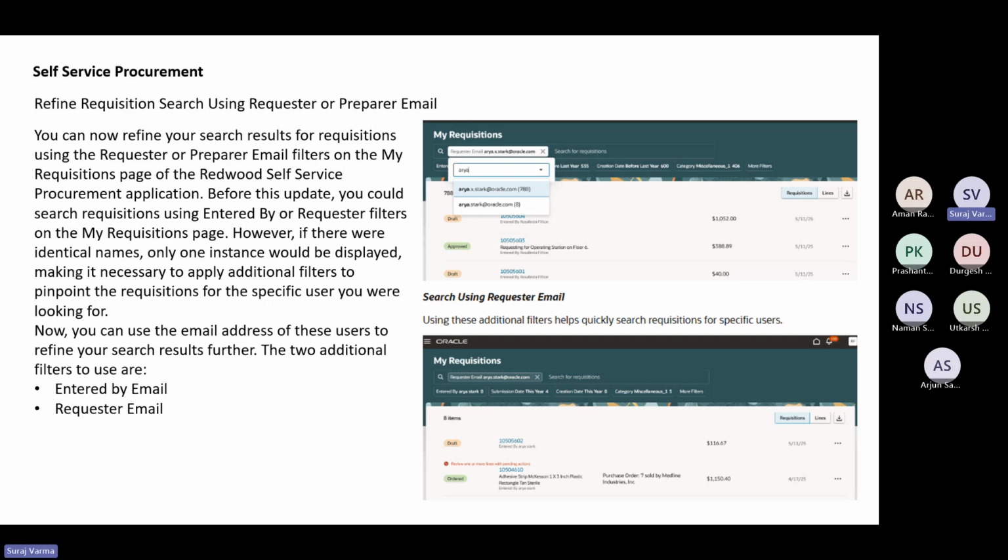Now, you also have an option to refine those requisition searches using the requester or preparer email. So this is one of the functionalities which is now in place. Earlier, whenever we searched for the preparer or the requester, you had to give the last name, comma, space, first name. But now, using the email ID, you will be able to search and filter for those. So for example, rather than providing the first name and last name, if you have those mail IDs, you can use those mail IDs to refine your search.